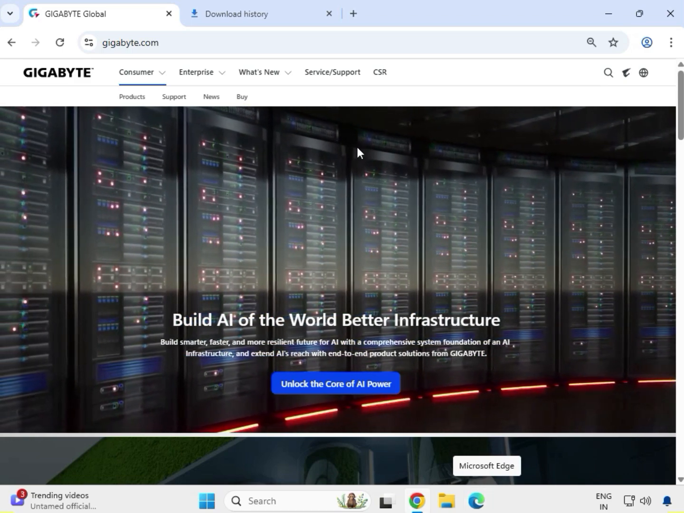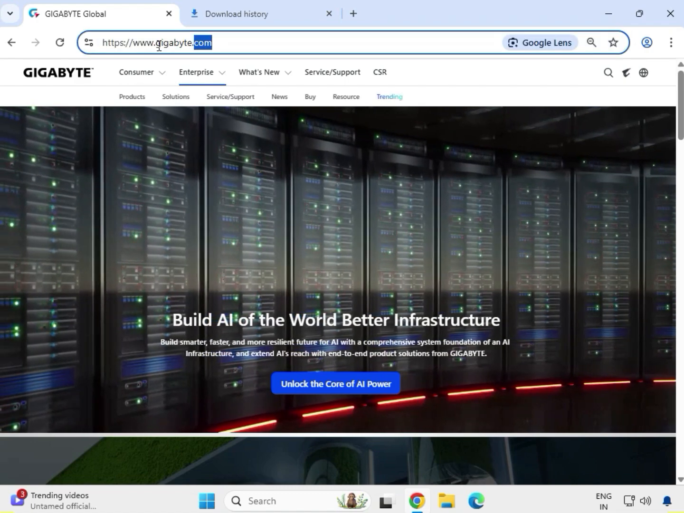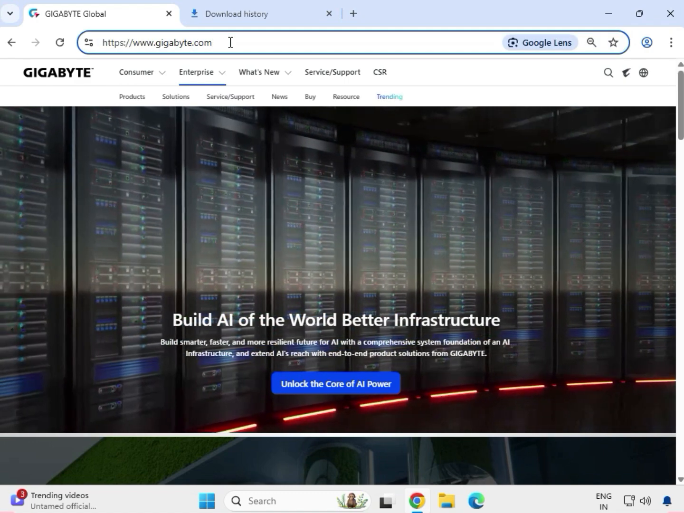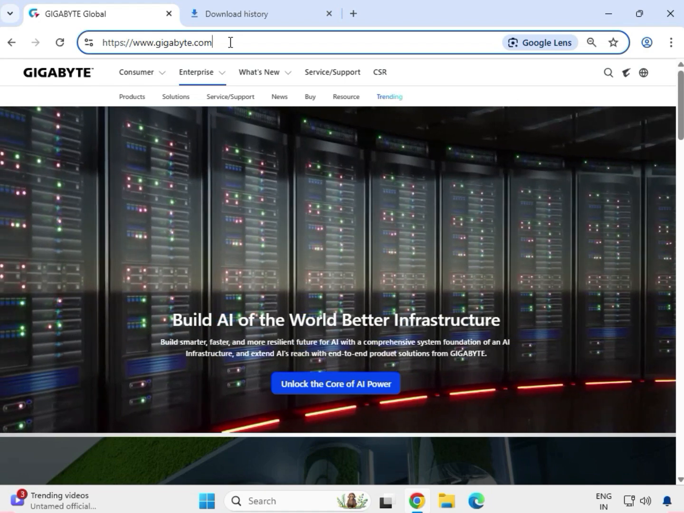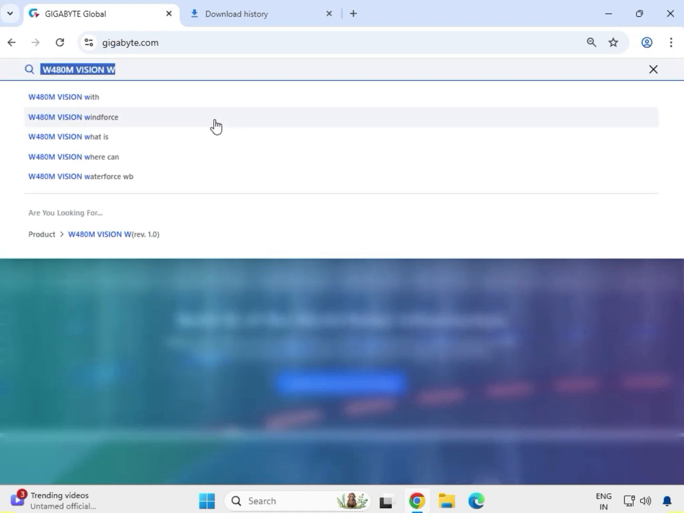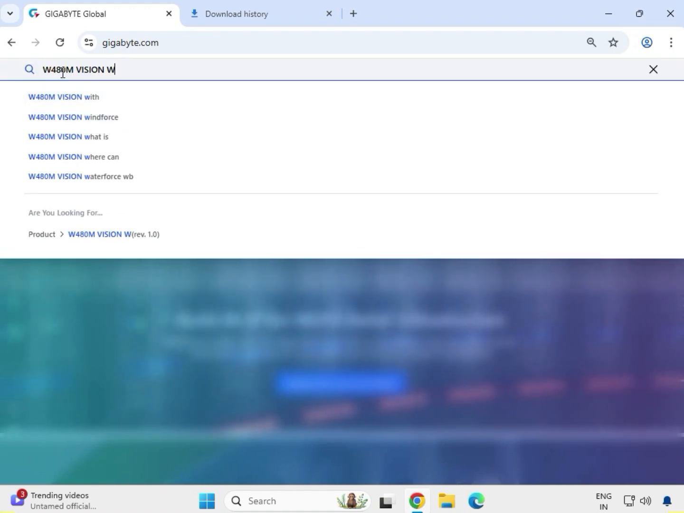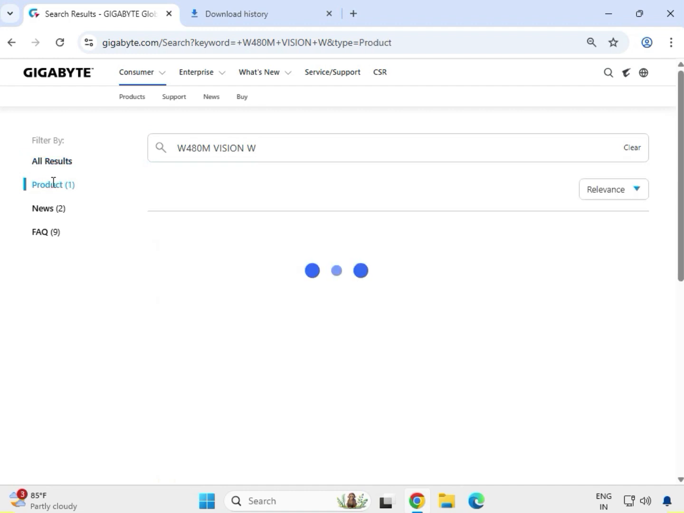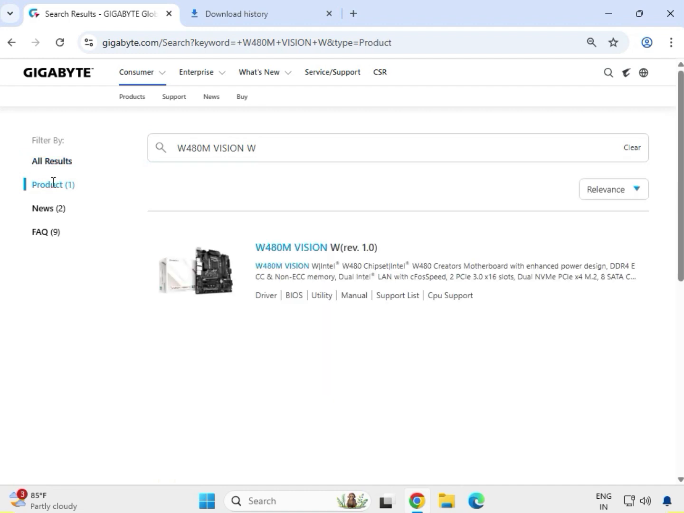First you have to come to this website, www.gigabyte.com. This is the official website, so you can download the driver. Now you can see this search button. Click on it and then enter your motherboard model number, W480M Vision W, and hit enter. Then click on the product. Just click on the title of the model number.